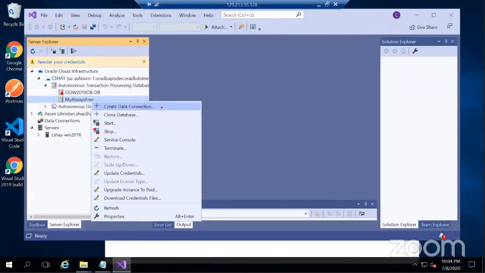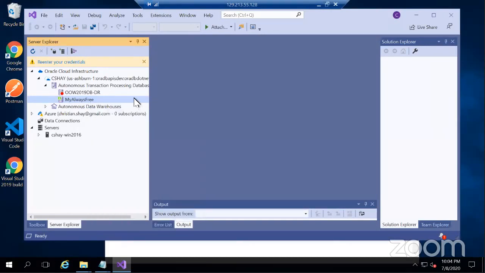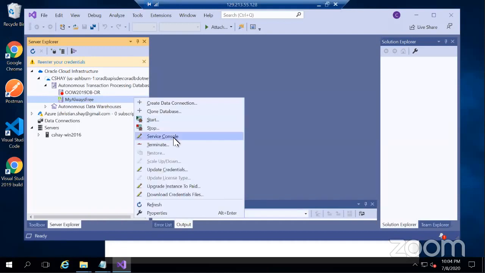You can make a clone of it. You can start it. You can stop it. Let me do that again. Terminate it. You can change the password. You can upgrade to a paid instance. And if you had a paid instance, you'd also be able to scale it up and down to make it bigger, faster, have more resources, etc.